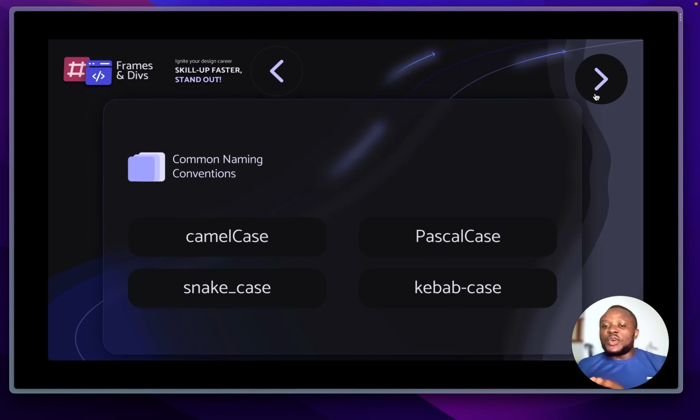Now, you notice that for each of these conventions, there is no space in between the words, right? They are named as one word, so they can be separated by a dash or a hyphen, as in kebab case, or they can be separated by an underscore as in snake case. However, for the camel case and the Pascal case, you notice that the camel case starts with a small letter in the first word, then the next word starts with a capital letter. Then in Pascal case, each of the words in the name starts with a capital letter.